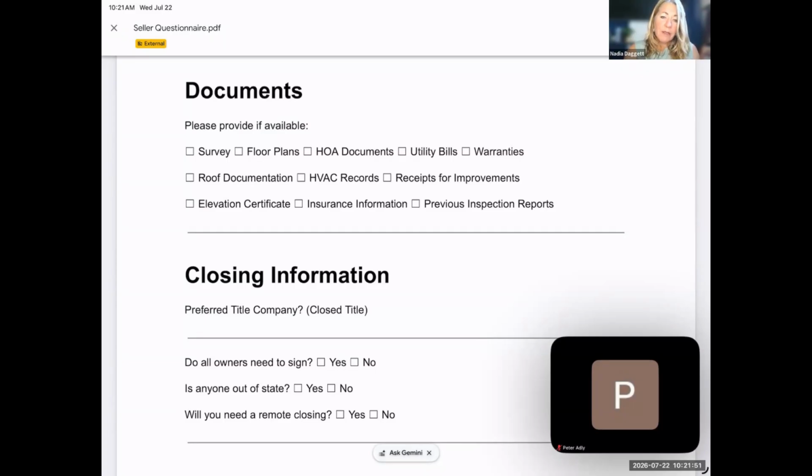See if they have floor plans, HOA documents, utility bills that we can show, any warranties on any of the appliances, roof documents, like we were saying, HVAC, receipts for any improvements. Is there anything that they have done that we can show that it's really done? If they have an elevation certificate, because maybe they're in a flood zone, but if your house is a little bit higher than where it's sitting, you may not have to pay as high flood insurance. If they have insurance information, that's good because you could show the buyer how much the average insurance would be, and any previous inspection.